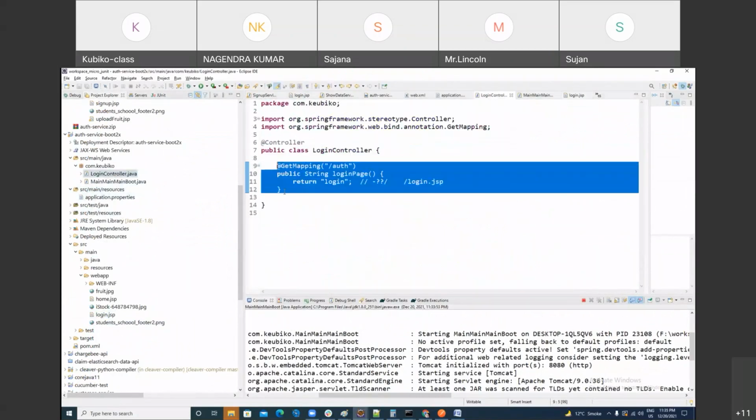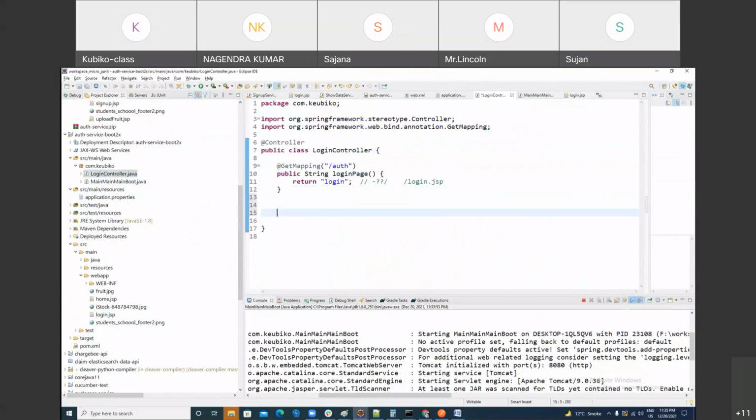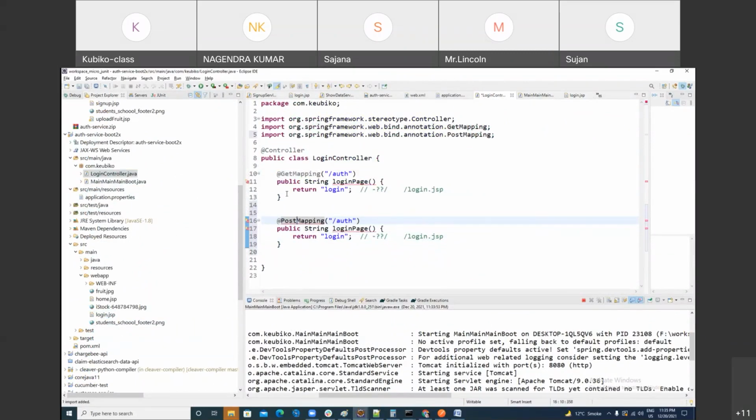Now what am I going to do? You can do the mapping, post mapping. Why post mapping, sir? Because I'm going to make the post on the same URL. Yes, only just change the method name. Post login.